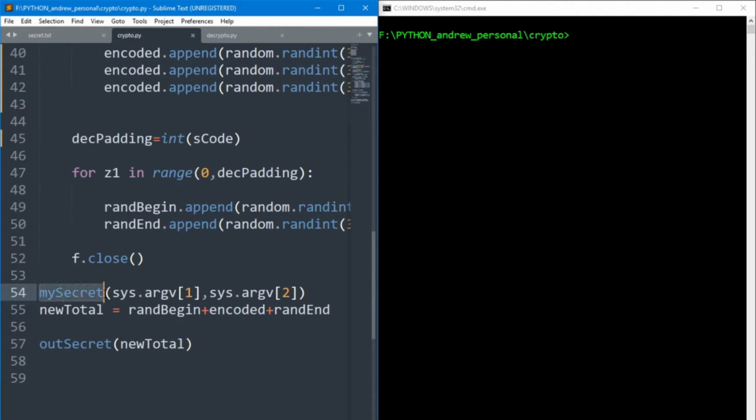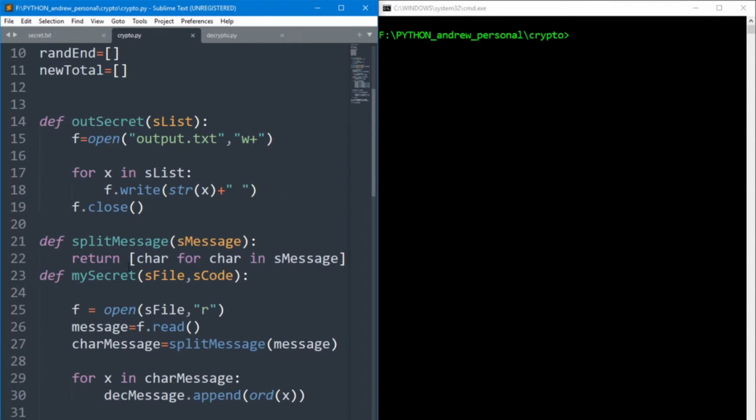I'll come back to these functions, but let's go to the bottom, and we start right here. Right away, when we use this Python script, we are going to be inputting the secret file. So secret.txt would be right there. The second value would be the number combination that you're going to associate with this whole process. So this is the function, my secret. Let's jump up to my secret, and then we're working on it right here.